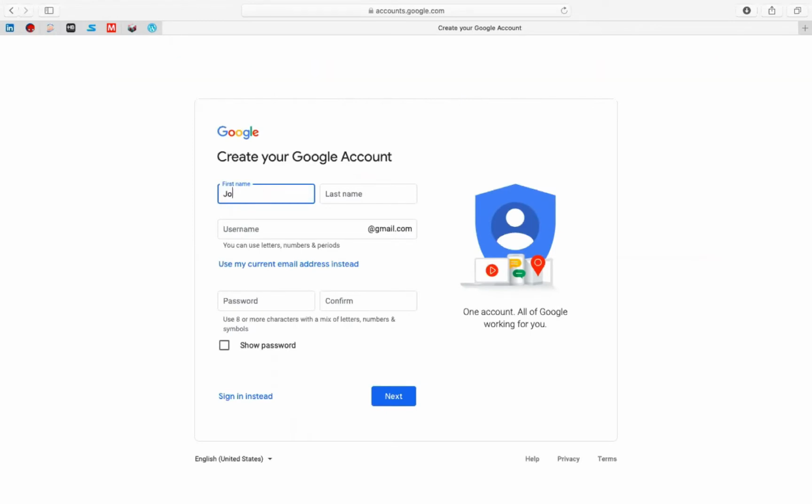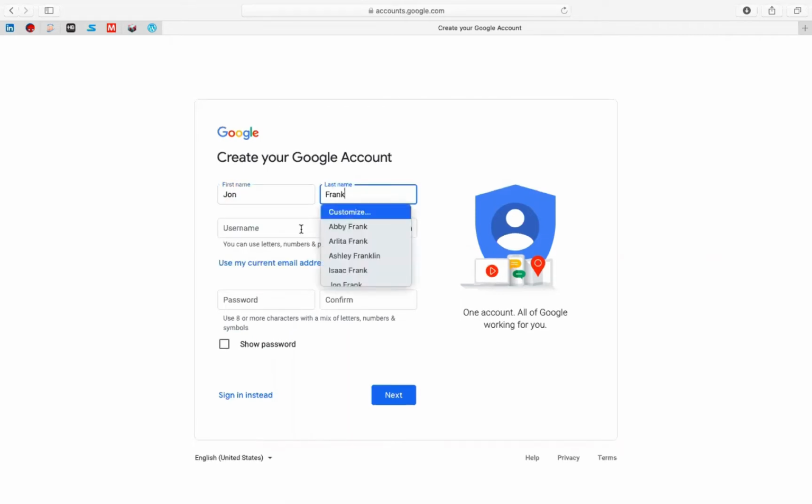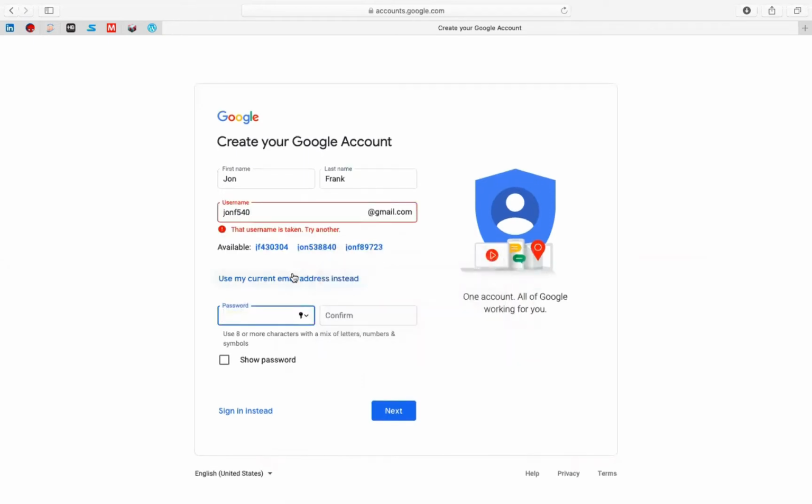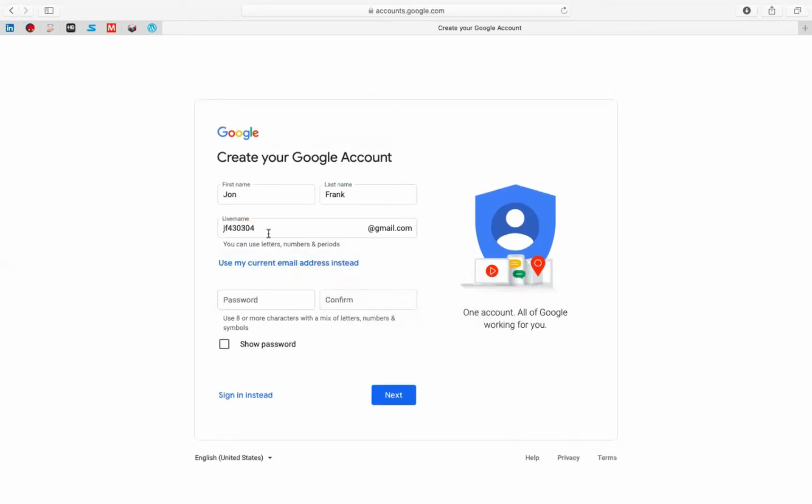When you're creating your Google account, you want to make sure you're using your first and last name. You're going to type your first and last name in the boxes they give you. And then you want to create a unique username. Sometimes they automatically put a name in there for you, but you can definitely change it. And then sometimes it would say the username is taken. You just want to go back and either click the ones they have available or keep going until you can find a username that nobody else has.